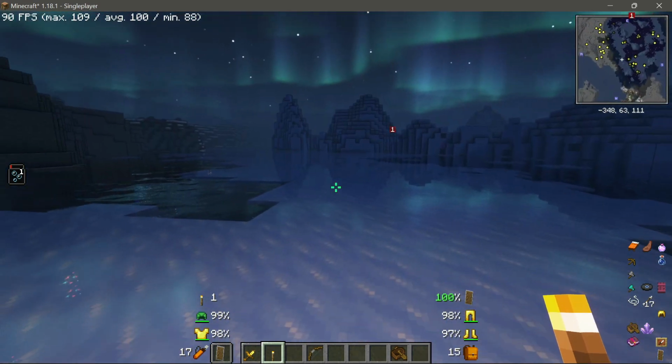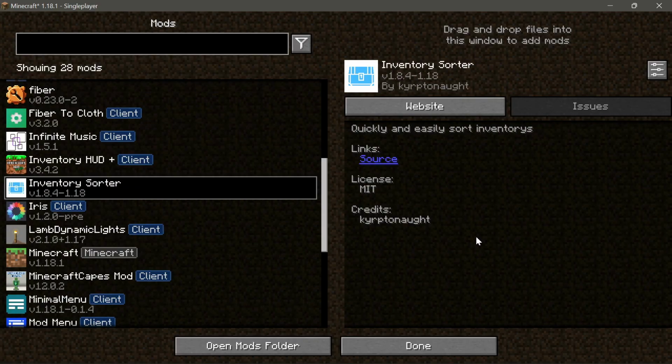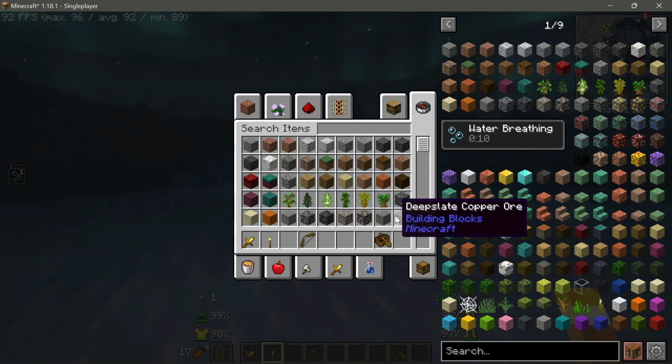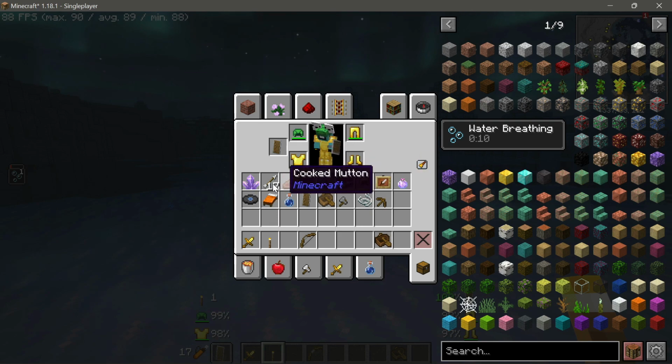As a bonus, there are a few mods that could not make it to the list, so let me go ahead and cover those mods quickly. One of those mods was actually called Inventory Sorter. So as you guys can see, it says quickly and easily sort inventories. So if I go back inside my game, press E and go inside my inventory here, I can click on this button that says sort by name. As you guys can see, it's actually sorted the items here by name.